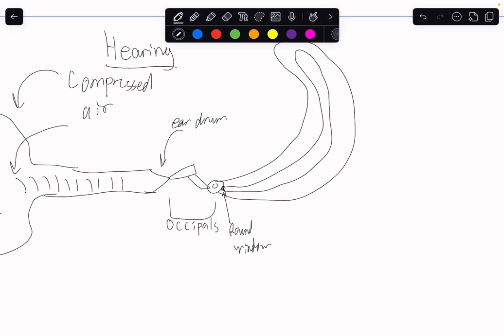So basically, this whole thing's, I think, pretty much filled with a fluid. It's called, what is it called? Perilymph, basically. And that sound wave is going to go hit it. It's going to disperse throughout the whole thing. It'll come back, hit the round window, just disperses throughout the whole cochlea. And it travels through this fluid.